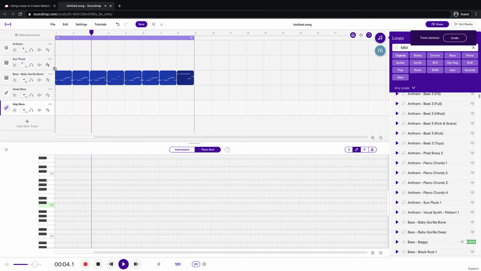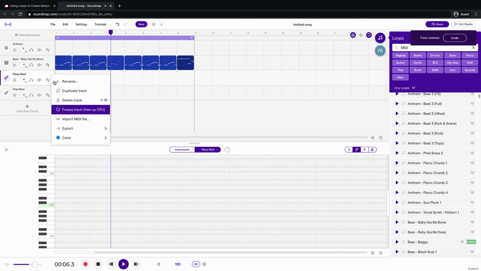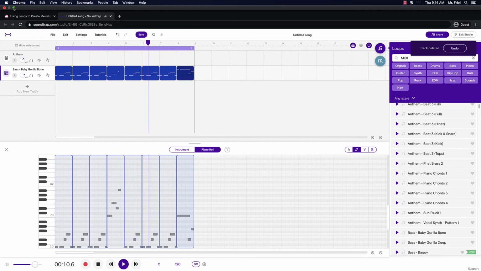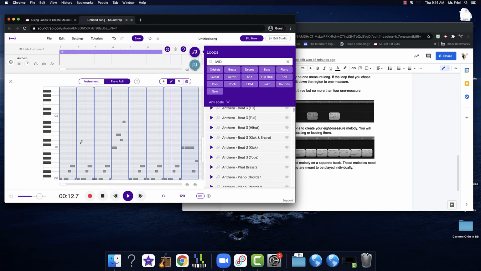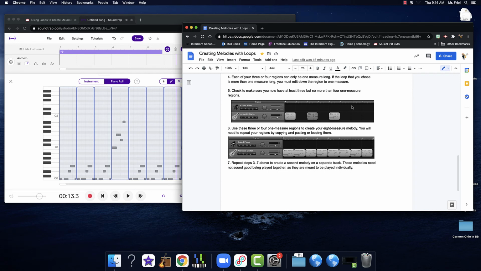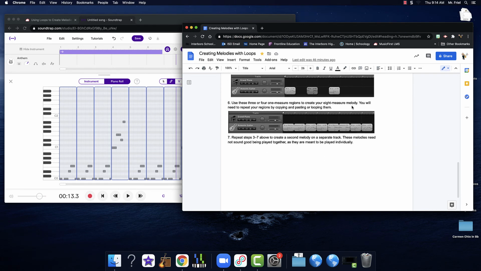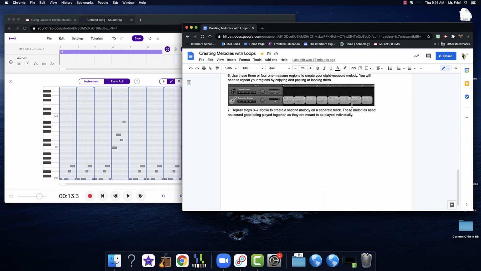I'm going to get rid of these tracks because you don't need them. Let's hit stop. Let's go back to R. Oh, great. So we have to do this again on another track, but that's the procedure.